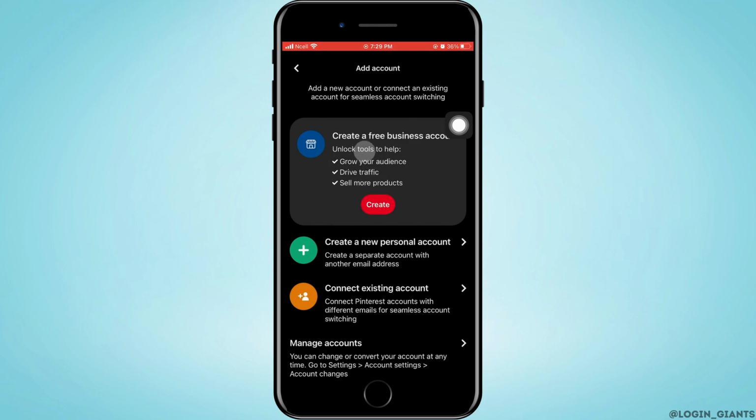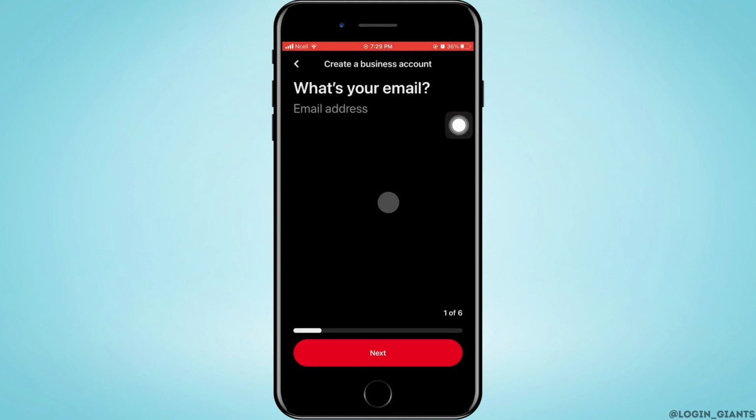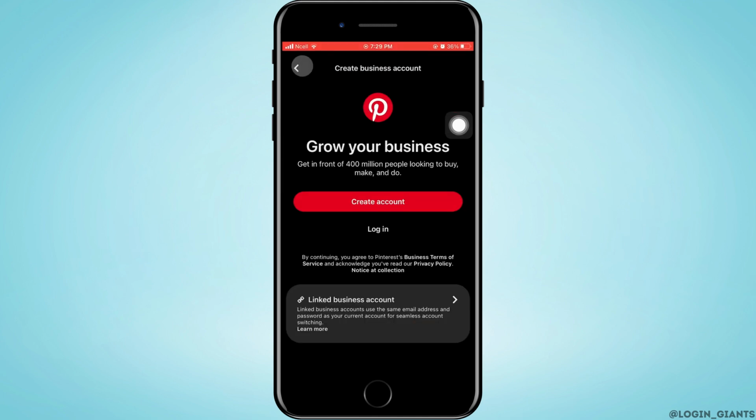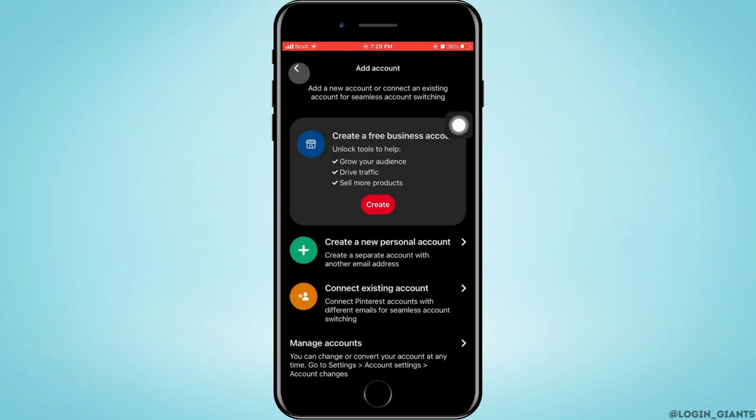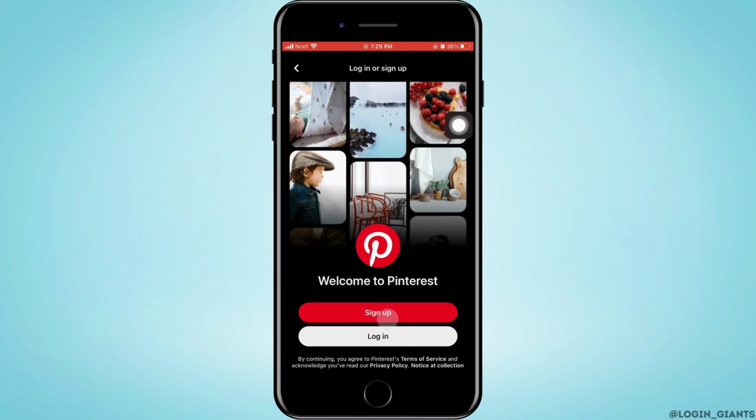You can create a free business account by tapping on Create, tap on Login, and then do the following procedure here. Or you can create a new personal account by sign up or log in.